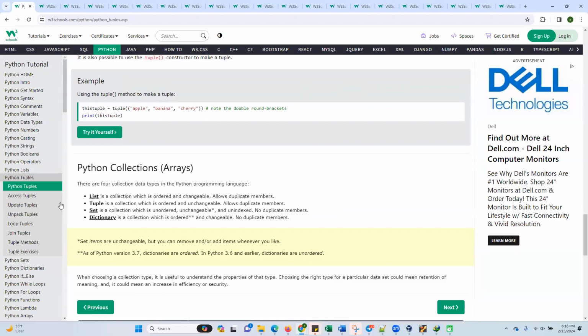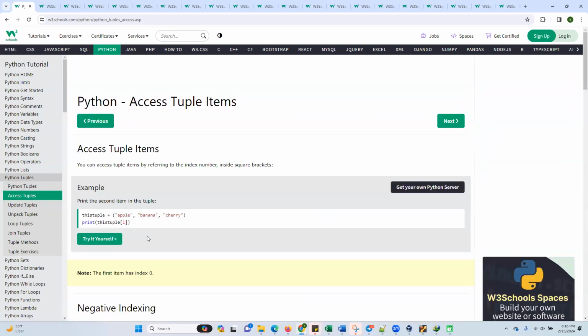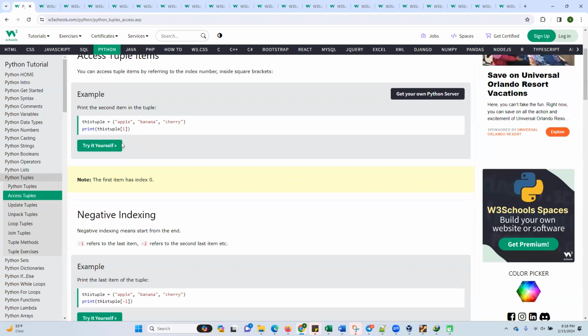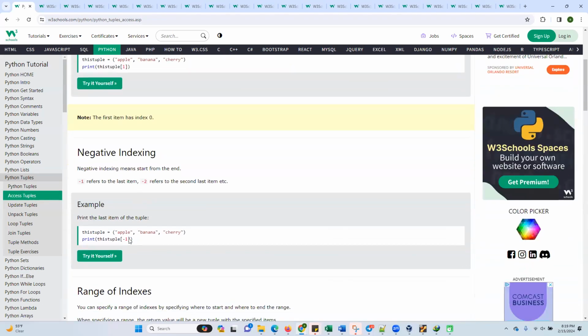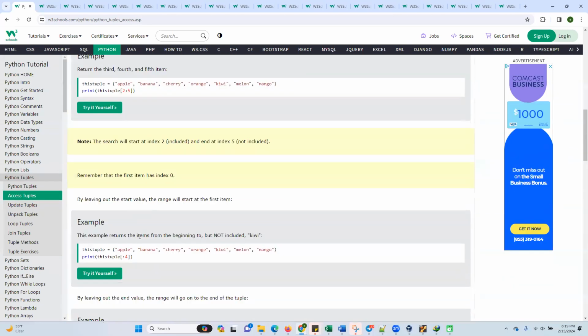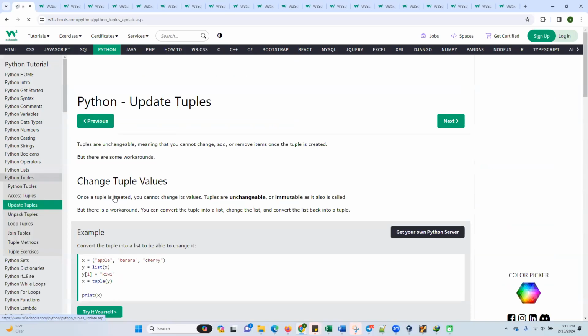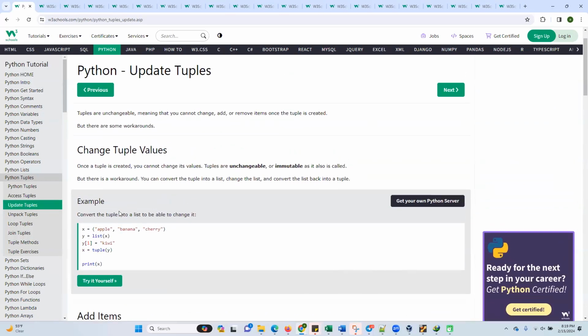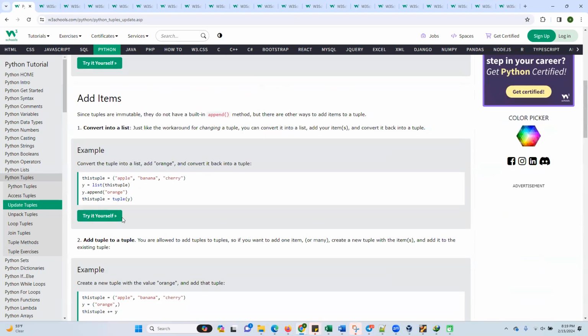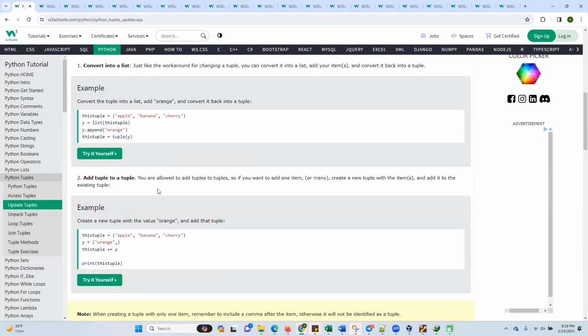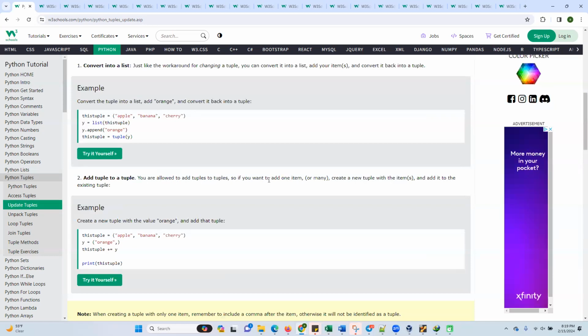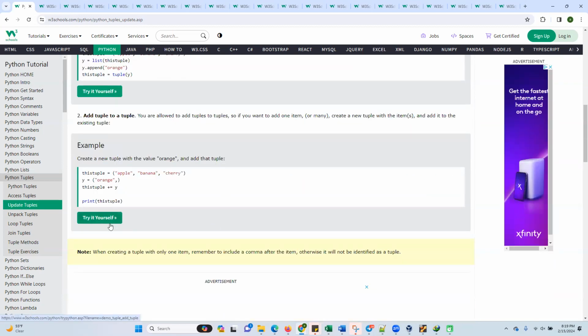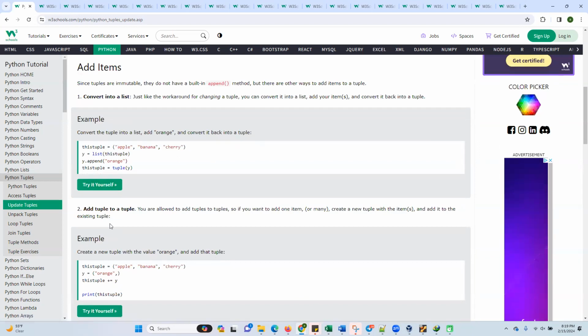And Python collections. Access tuple values through indexes. The first index is 0, second is 1, so banana will come. Negative indexing, these are all the same things. There is no difference. Whatever you learned in the list, similar things are there. You are not allowed to add to a tuple. If you want to add one item, you have to create a new tuple. You cannot modify the existing tuple. You can convert it into a list: pass the tuple values to the list constructor and it will create a list.